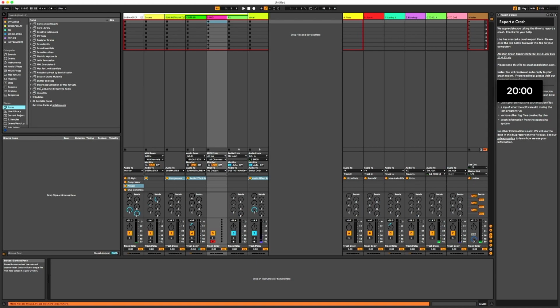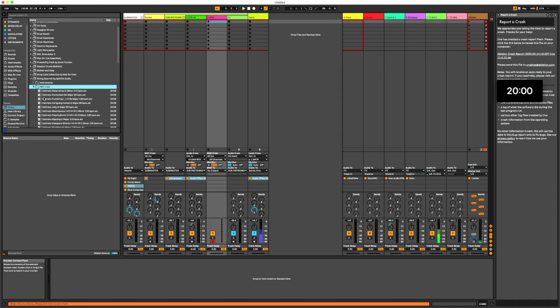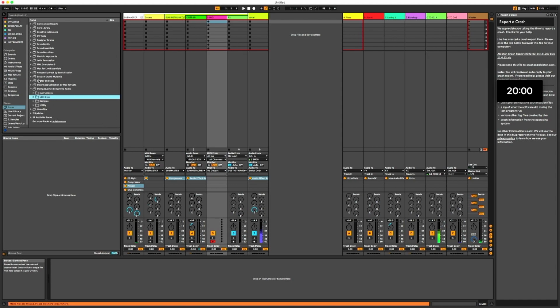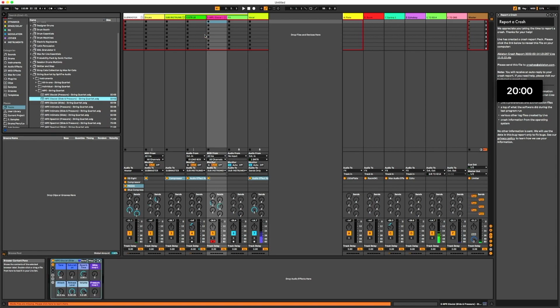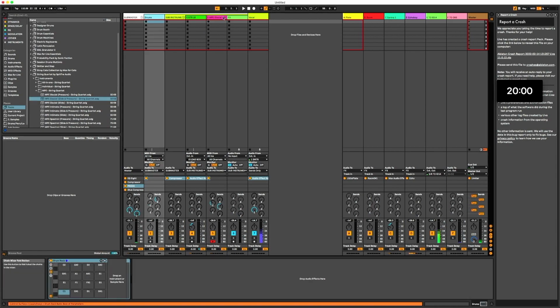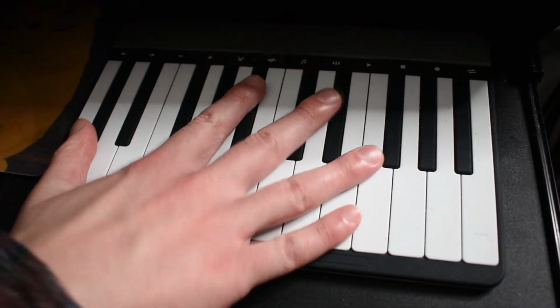String Quartet by Spitfire Audio. Any string thing will do. I'm gonna use this one just because it's MPE and I like the way it sounds. So I'm gonna go one of these. This is what I've been messing about with. So we're gonna take this MPE Glacial Slide and Pressure String Quartet. And that just on its own sounds like.